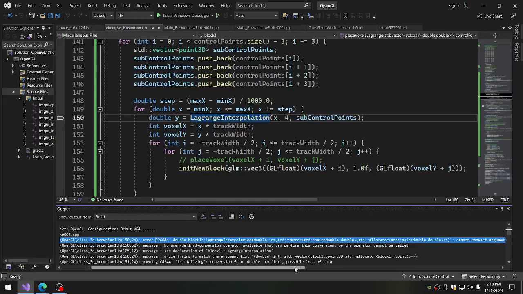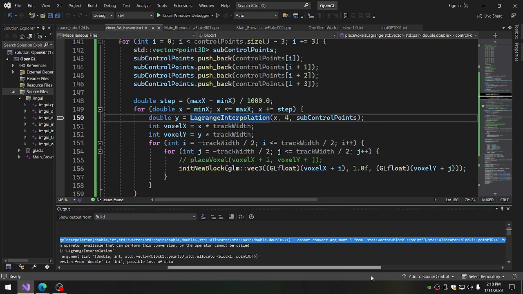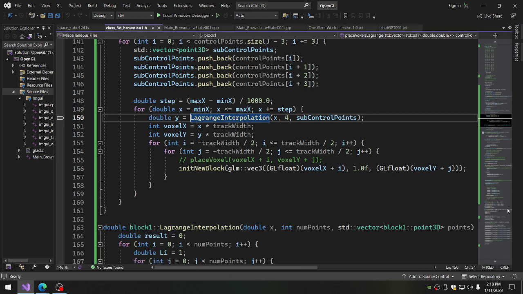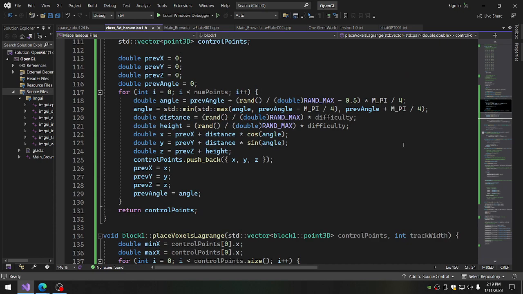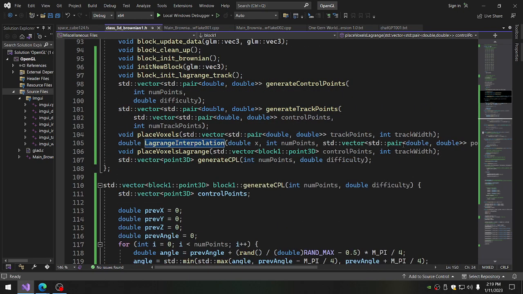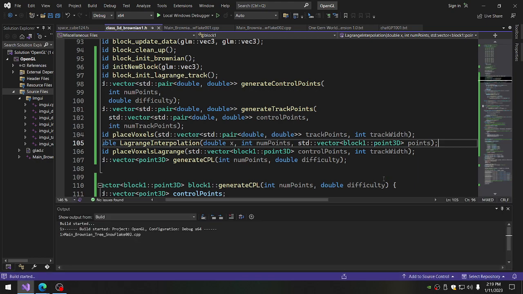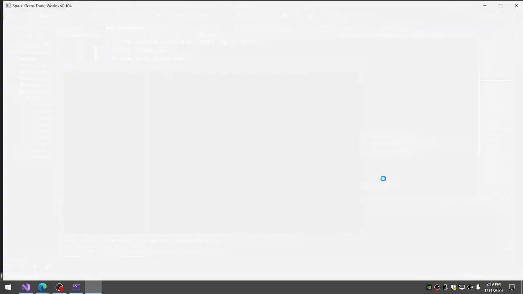What does it say? Cannot convert argument 3 from block point. Oh, wait, what? Oh, did I forget to change the LaGrange interpolation up here? I forgot to change. We're getting there, one step at a time. Oh, it compiled.